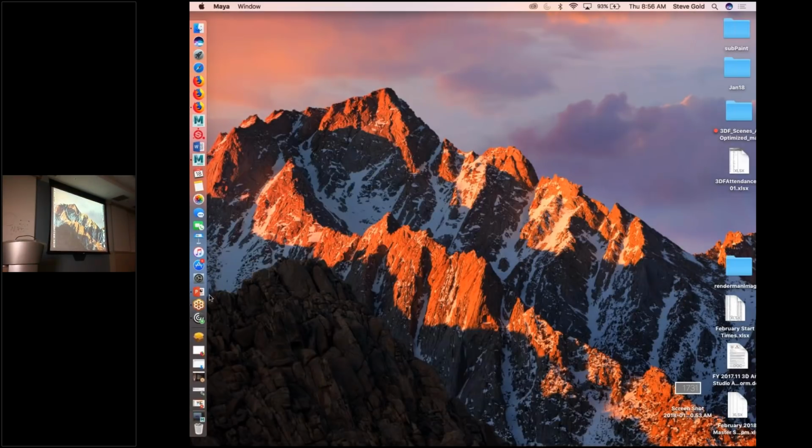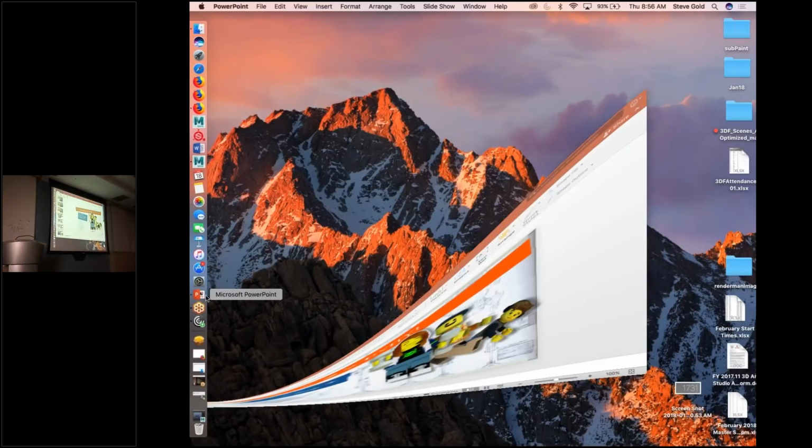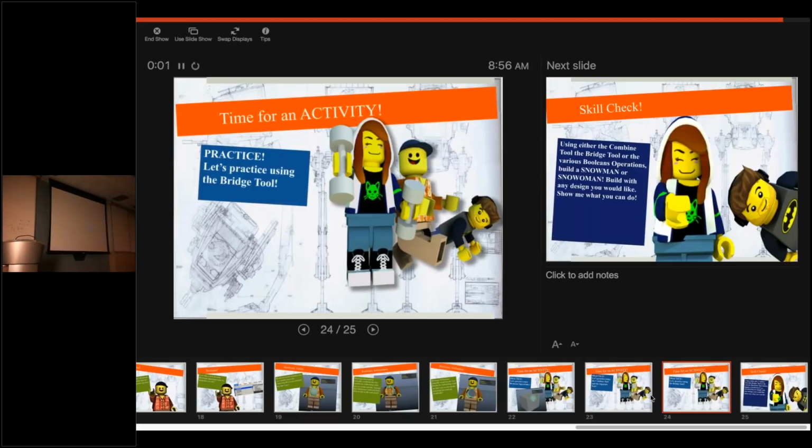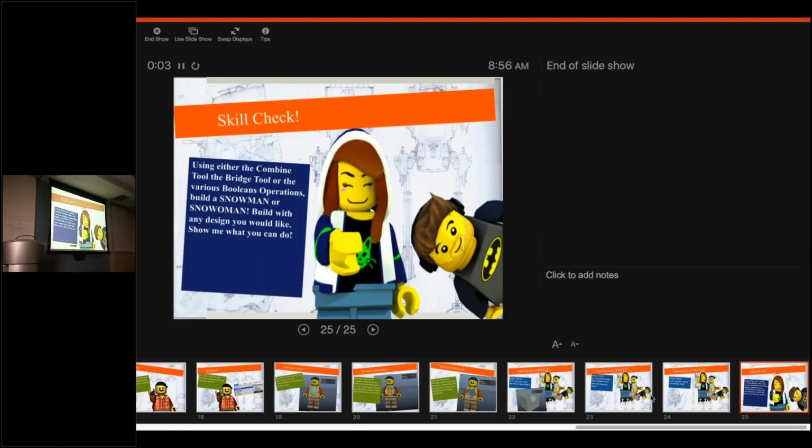Let's take a look at our skill check. All right, now for your skill check for this assignment, and you guys are going to love this one, you are going to build either a snowman or a snow woman. You do have to sing the song from Frozen while you're doing it.